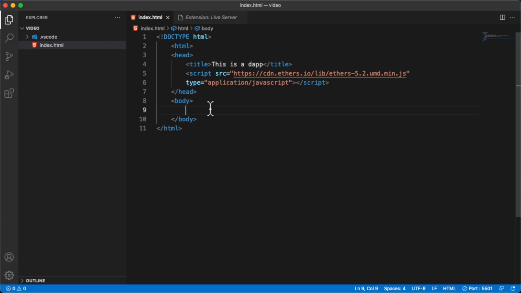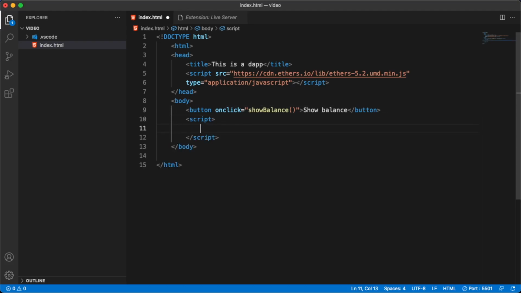So now that we have the Ethers object, let's go ahead and create a button that when we click it, it's going to show the balance of any address that we would like. So this button is just going to show balance. So let's call it that. And let's give it an onclick function. So onclick, and it's going to be showBalance, and we're going to call it. And to use JavaScript, of course, you need to add a script here. So let's add a script, and now let's also create a function.